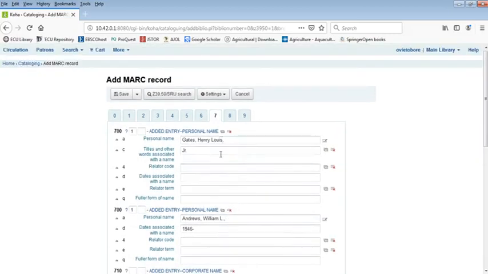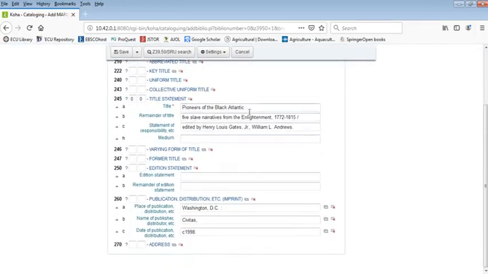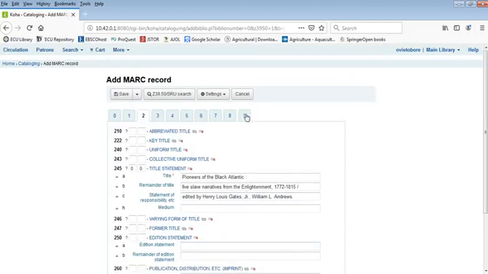So this is where you enter the added entry for edited books. All right, now you come back here, tag 2, you can see the title of the book and the statement of responsibility. The remainder of title is also there. Then the imprint, that is the publisher information, the place and year of publication.